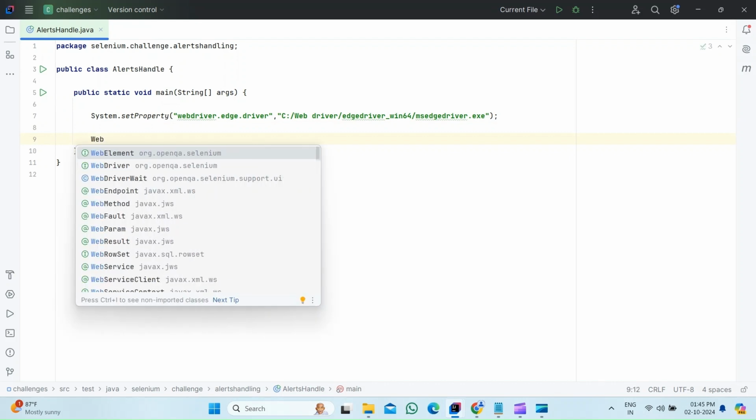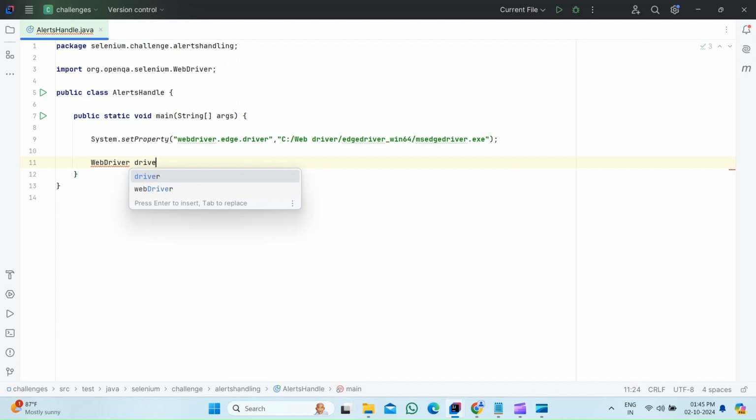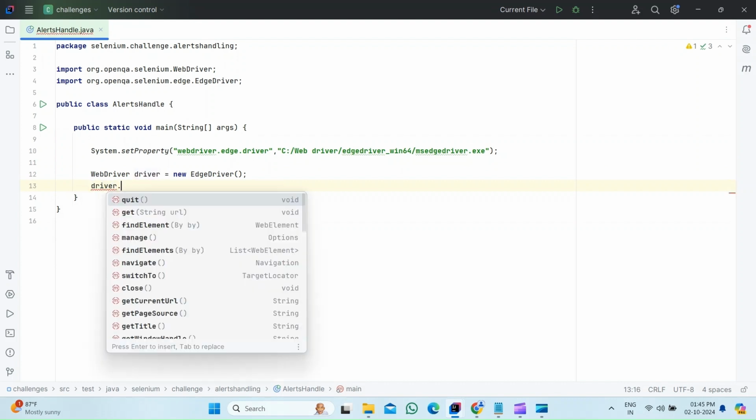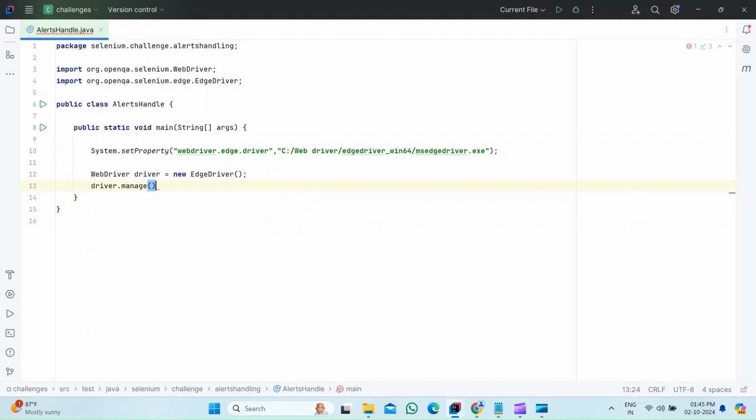Create an Edge driver object. Using this driver instance we will perform the rest of the operations. Once the browser is loaded successfully, let's maximize the window using the following command. This will give the best visual for user interactions while running test suites.